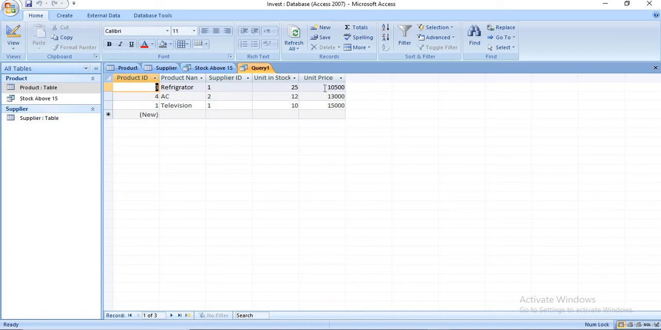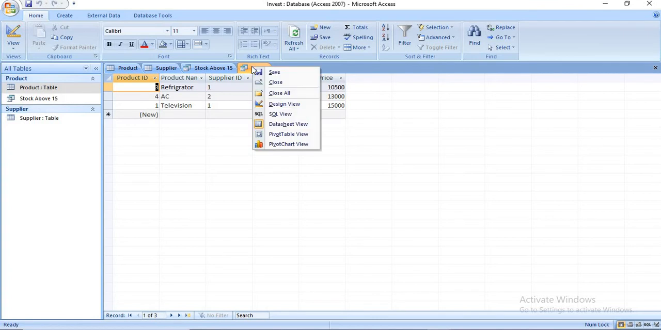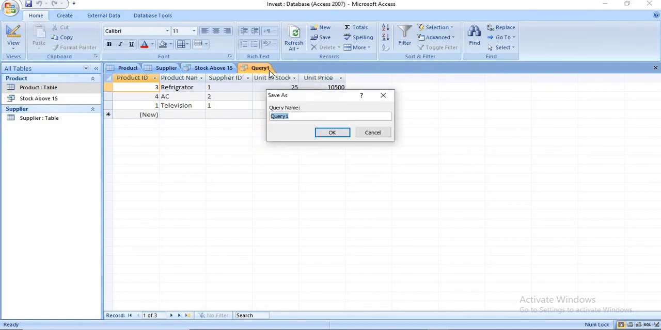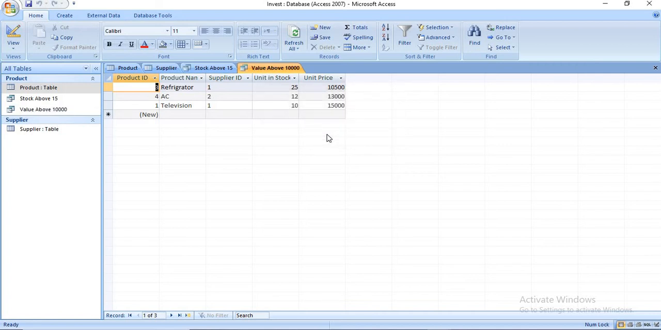So 10,500, 13,000, after that 15,000. This is our ascending order. Understand this? And save your query as value above 10000. Save As, then click on OK. So your second query will be saved and run also.